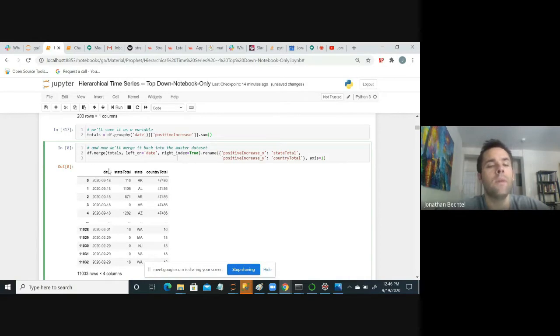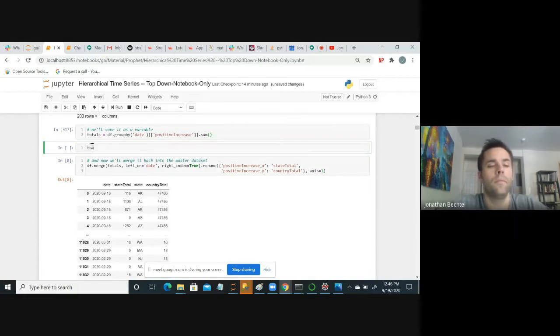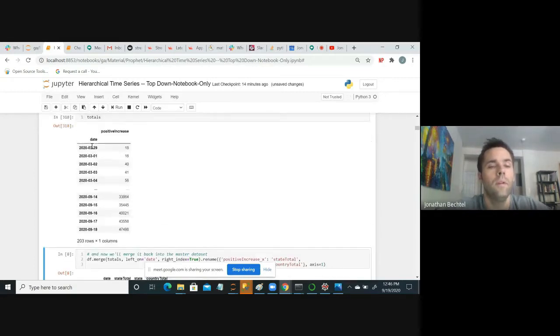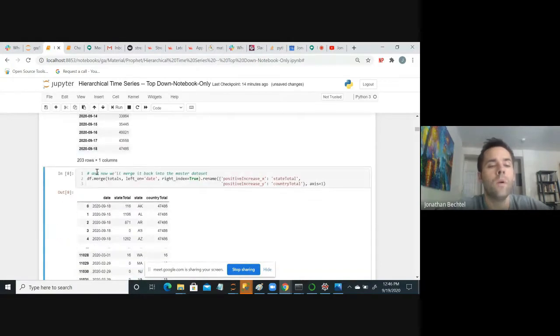In this lesson, we basically do tons of merging over and over again. This is the first one of probably about a dozen different things we're going to do today. So we're going to take this totals, and then merge it into our original data set.